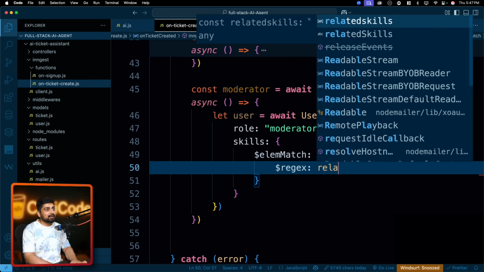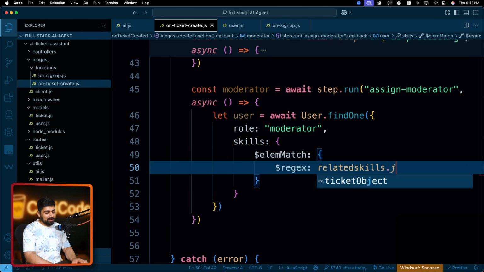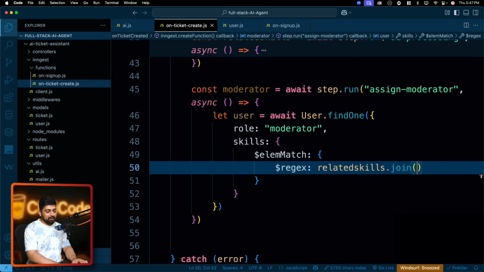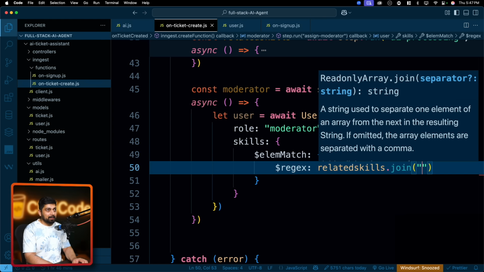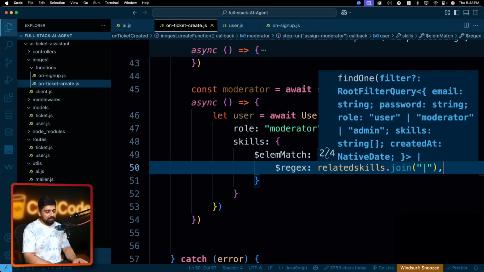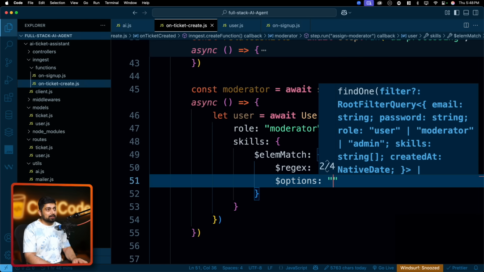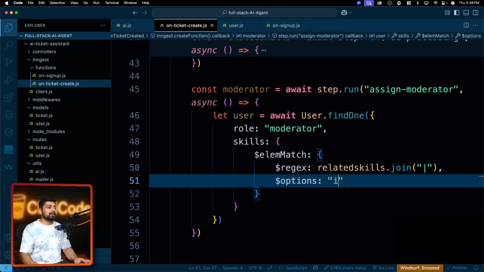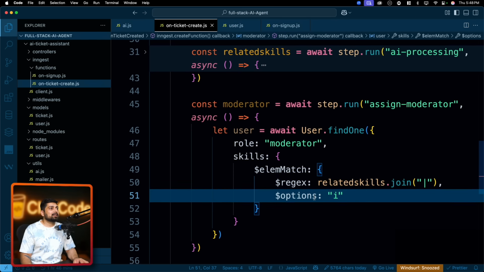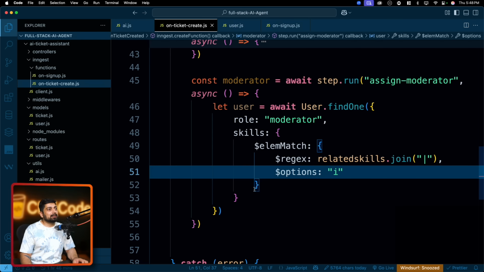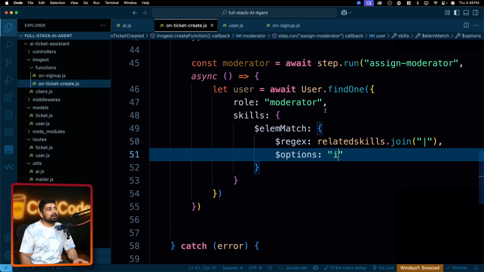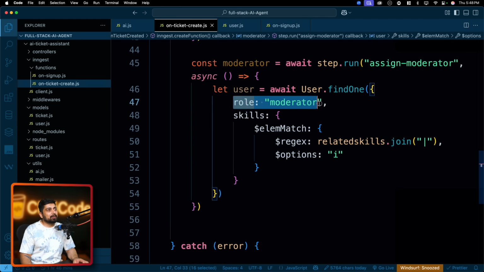So we'll go ahead and call this related skills dot join, and we are going to join them based on the pipe. And we'll also go ahead and provide the options. Remember the options we just discussed? Global, case insensitive, all of this. So this looks okay. Not yet super happy with this. Probably the color coding can be better. But anyways, you got the idea that we simply provide a role moderator.